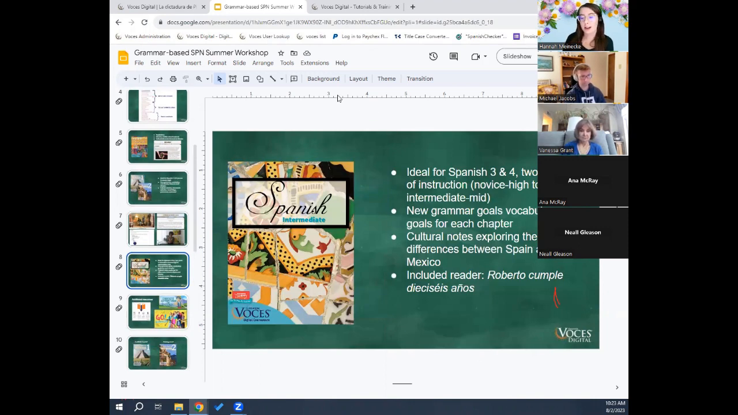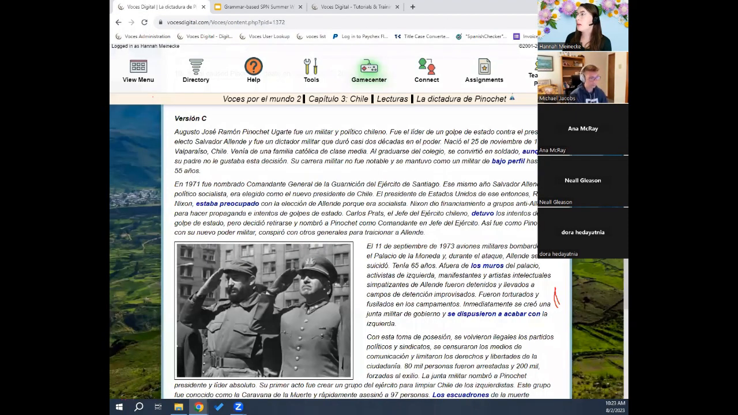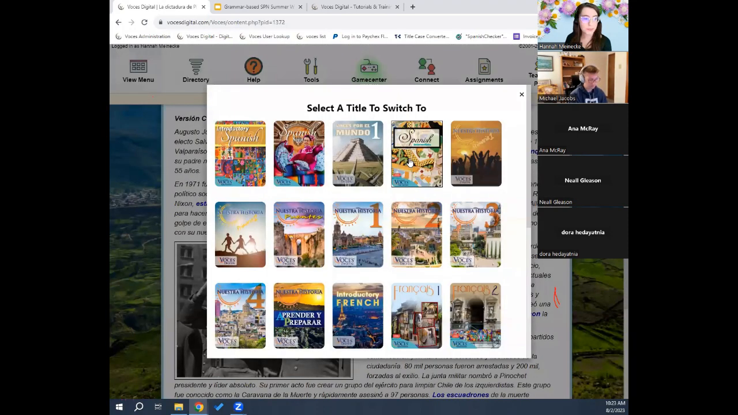Okay, so our very last title that we're talking about today is Spanish Intermediate. This is one that you could use for your Spanish 3 and 4 classes, a very similar chapter structure to everything else that we've talked about today. One particular thing about this title is that it focuses on exploring the differences between Spain and Mexico. So unlike Voces Por Mundo, which focuses on a different country for every chapter, this one does have a heavy focus on these two countries. So let me just go to it.